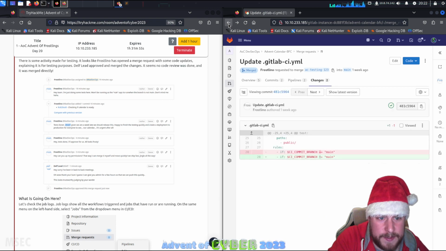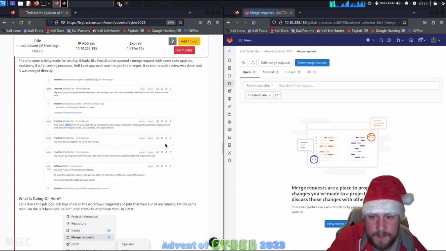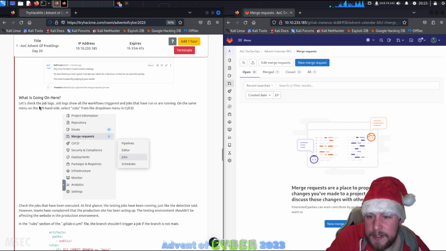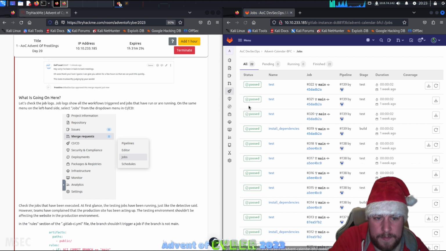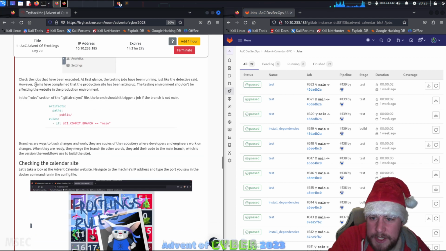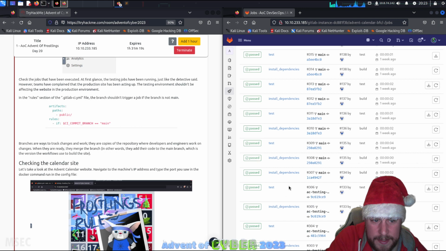Right, so let's go back up to the original merge requests. So yeah, what's going on? If we check out the job logs, this will show the workflows that were triggered and the jobs that are running or have run. For the job screen, click on CI/CD, which is the little rocket, then jobs. Check the jobs that have been executed, and at first glance, the testing jobs have been running, like test, install dependencies.